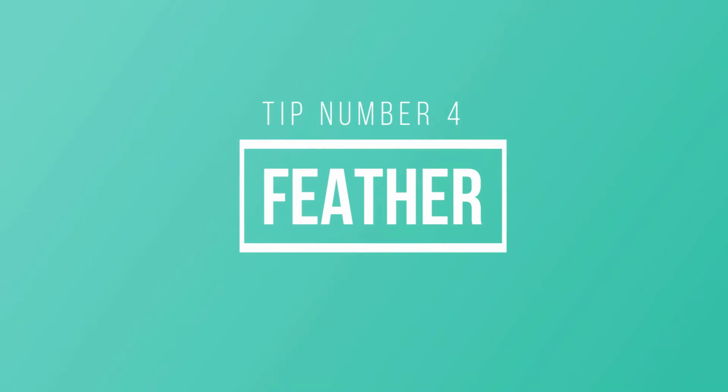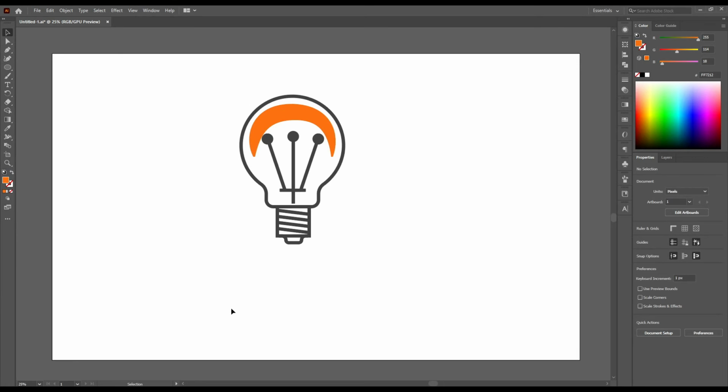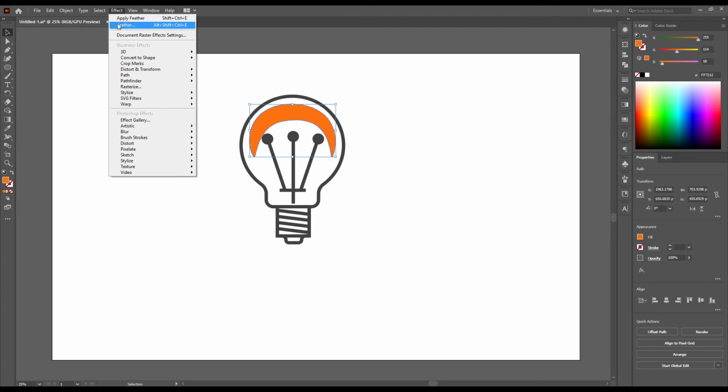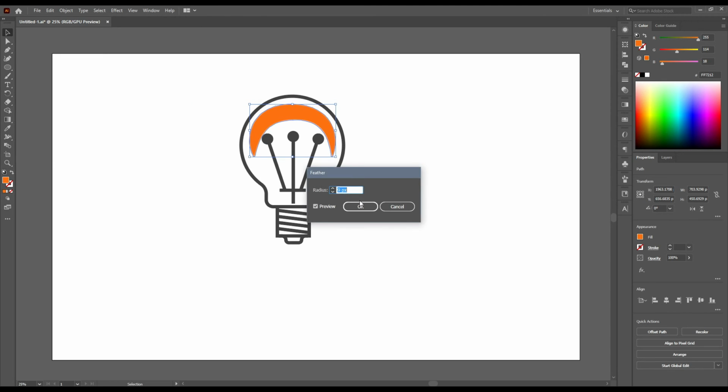Let's head over to our fourth tip. It is feather. Let's give this shape a feather by selecting the shape and going to the Effects menu, Stylize, then Feather. Now play with this value to see the changes. Make sure to check the preview box here.